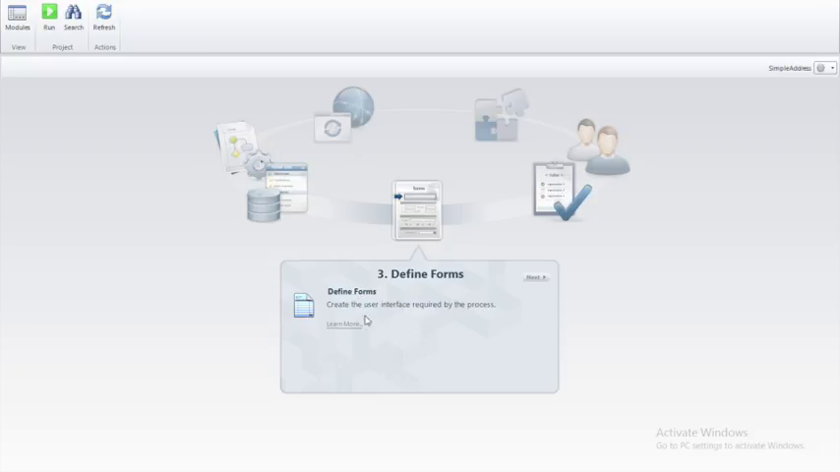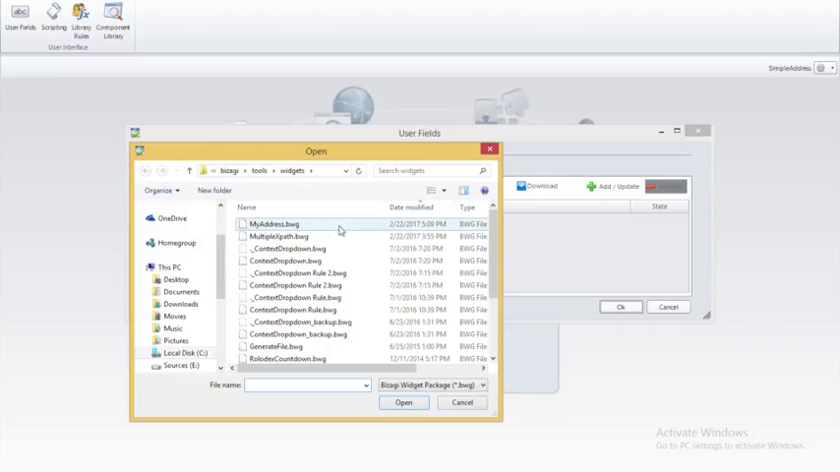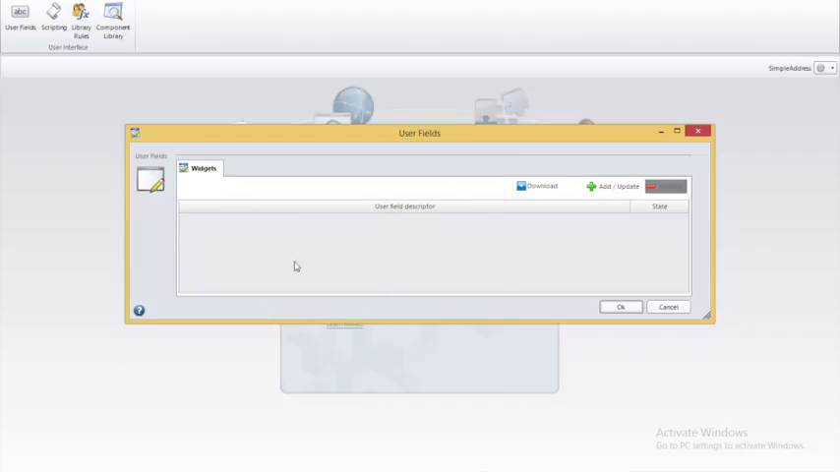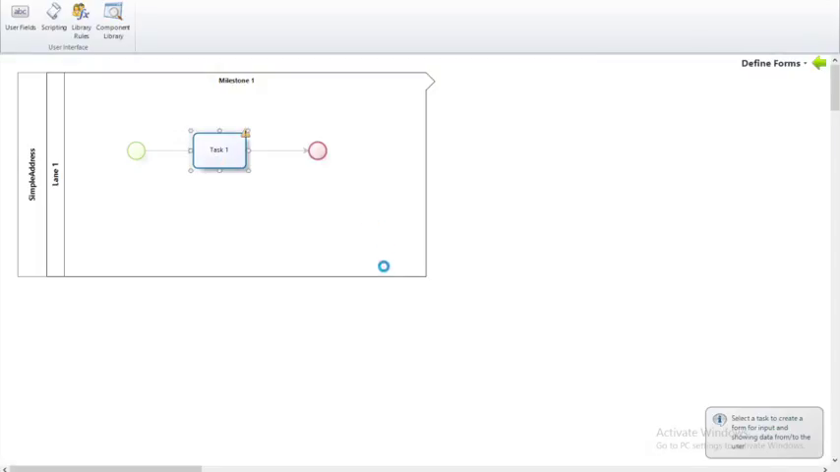So now we are going to define the form. For that one, we require the widget to be uploaded. So I'm going to the user fields screen. And I'm going to add the widget that I just created, my address. Okay, so here is my address widget. Press OK, OK, OK, and then define the forms. So we are ready to use our widget.